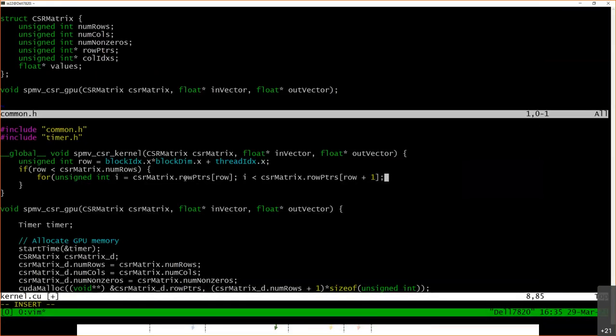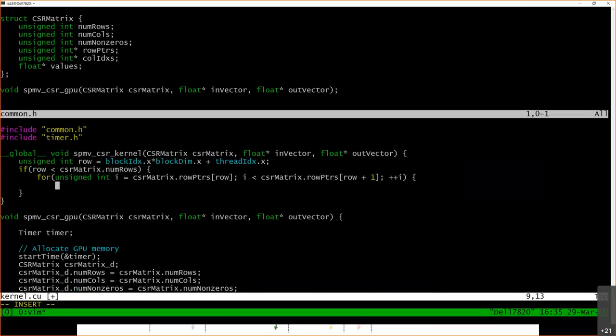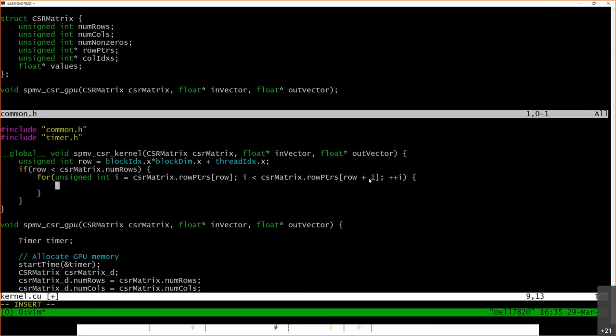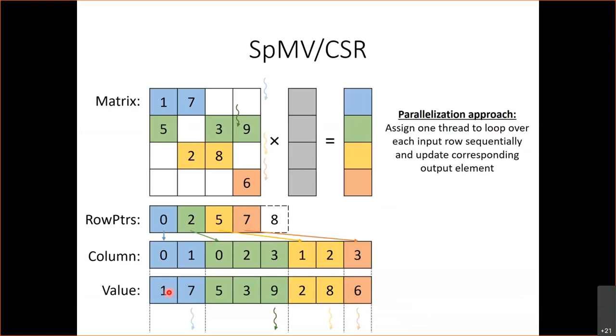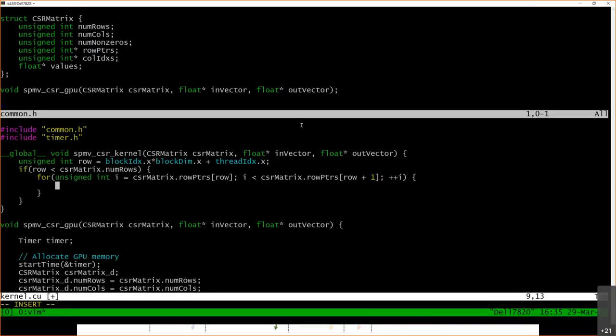So for I is equal to CSR matrix dot row pointers of row, I is less than CSR matrix dot row pointers of row plus one, plus plus I. And now what we would like to do is for each one of these values, we're going to get the column index, get the value, and multiply the value with the input element at the corresponding column index. So how do we get the value at the column index? Let's first get the column index. We're going to get unsigned int col is equal to the column indexes array, indexed with I, which is the counter in this loop that's going from the beginning of the non-zeros of the row to the end of the non-zeros of the row.